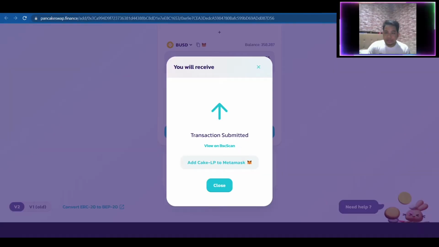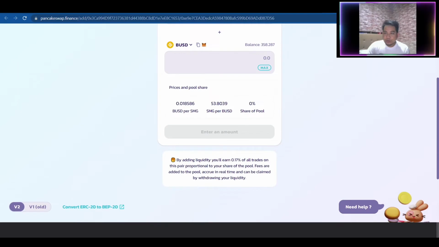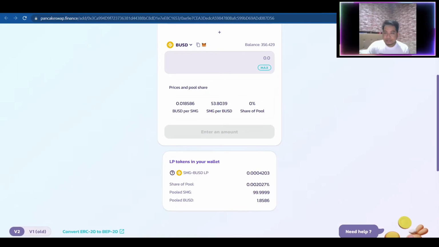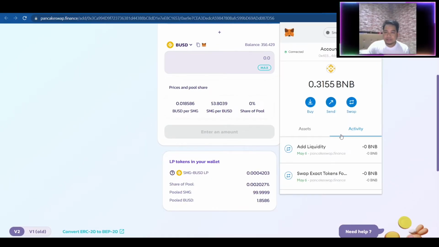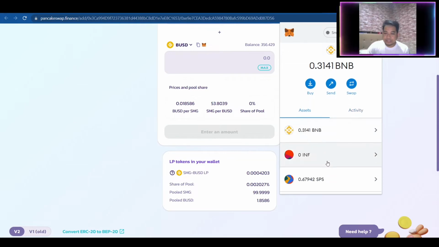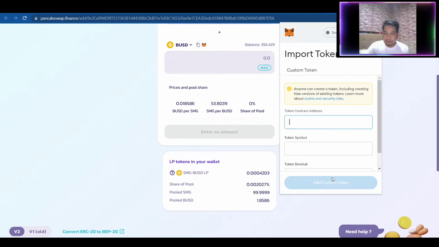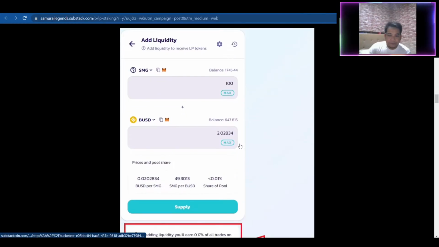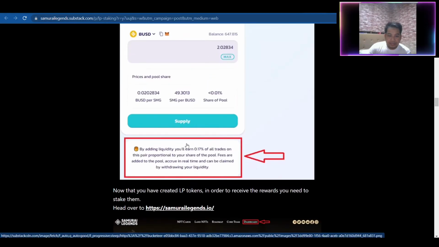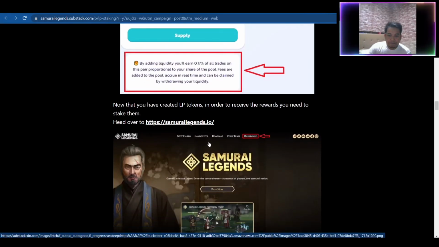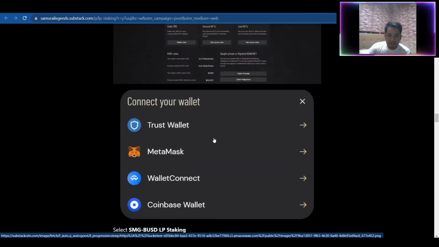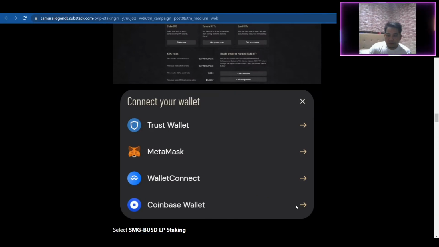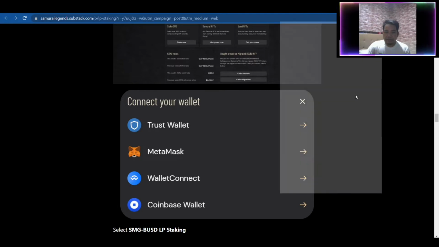And then on the wallet, guys, we need to add the wallet. So in here, click on assets and then import tokens, paste the contract address, and then it will show up Cake LP. So Cake LP guys, you could see here, add the liquidity. Okay, so we're adding the liquidity pool into our wallet. So again, let's add the Cake LP.